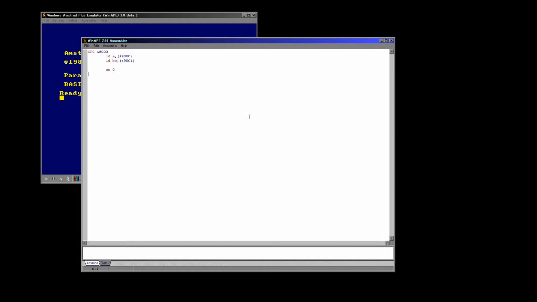If the user has specified a 0, we're going to do a jump, and I'm going to use JR, which can only do small jumps, but that won't matter in this case. And we're going to jump to a command called math add, which we'll write in just a second. And then we're going to do CP 1 and JR Z math sub.